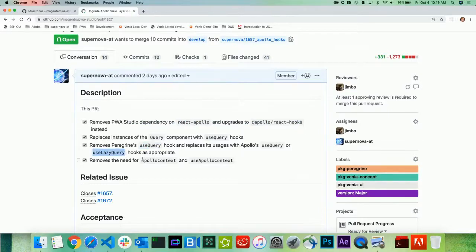useLazyQuery is interesting. I should probably highlight that. A lot of times in your functional component, if you're just saying useQuery, that query will be fired off right away. And sometimes you don't want that. You want a query to fire off in response to some user action, like they clicked a button or entered some text in a field. That's where useLazyQuery comes in. You can defer the first call of your query until something else happens. You can see examples of this in the code.